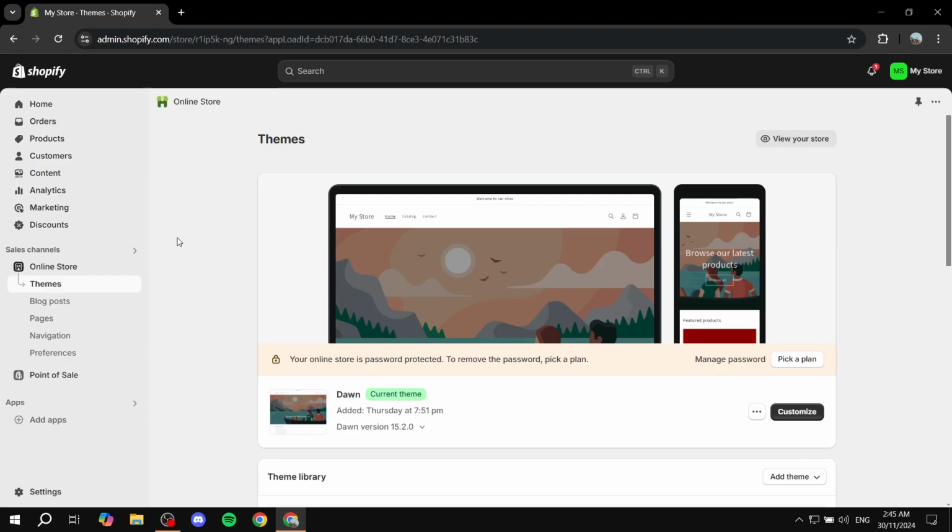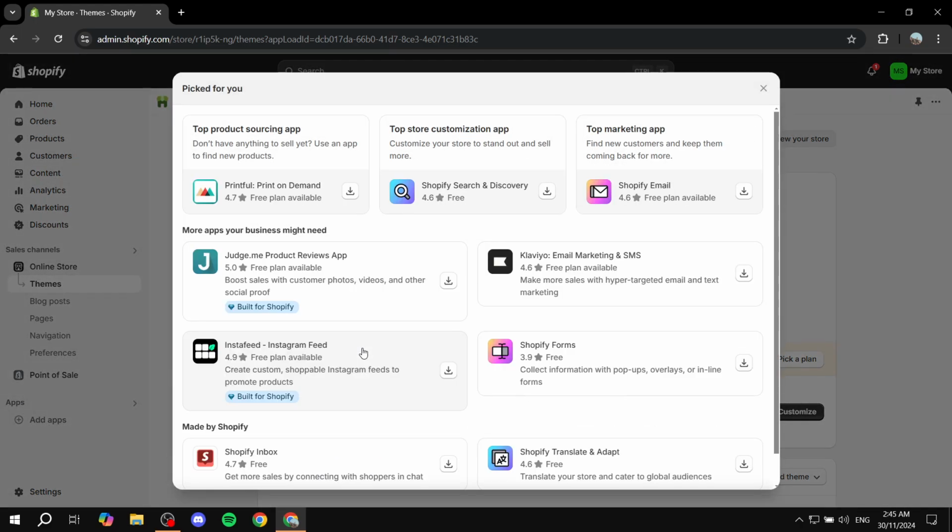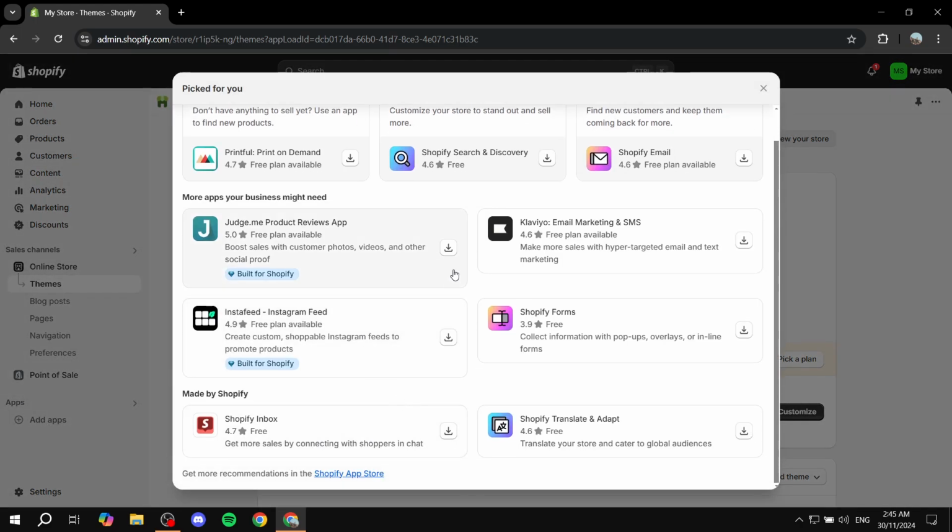How to remove apps from your Shopify store. Hey everyone, welcome. I hope you're all doing great. In this video, I will show you all you need to do in order to uninstall apps from your Shopify. So this is going to be very straightforward and simple. Obviously, you would want to have some applications installed in order to uninstall them.